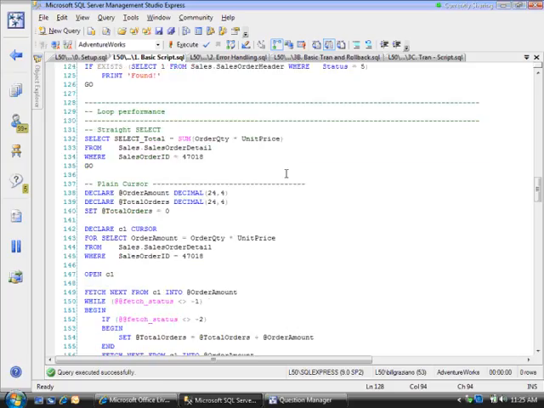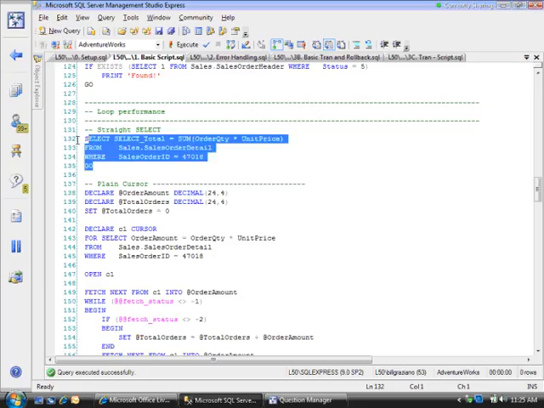So my examples here are a little simple, but I want to restrict any other performance out and just show you the performance of the loop itself. So what we're going to do is simulate this basic select statement where I'm just going to sum the quantity times the unit price for a given sales order.